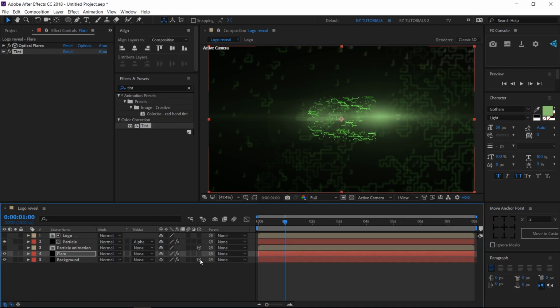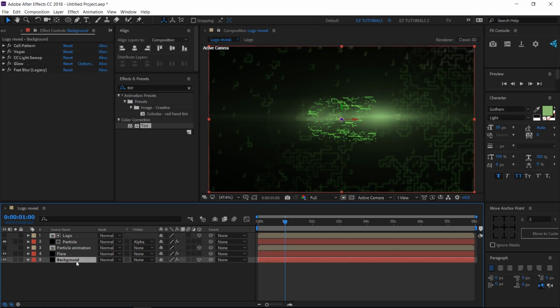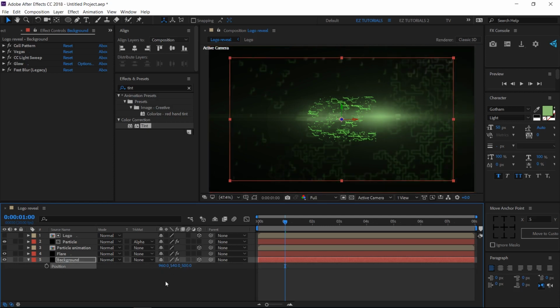Make the background and the logo layers 3D. Select the background layer, and open its position options. Change its Z position to 500. Open the scale options, and change the values to 165%.